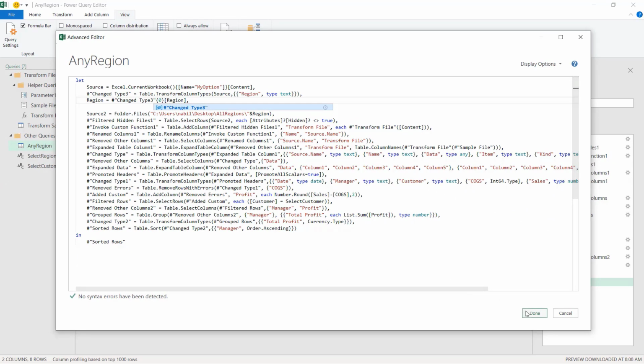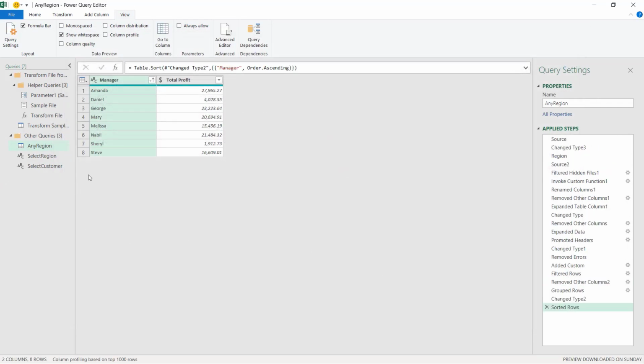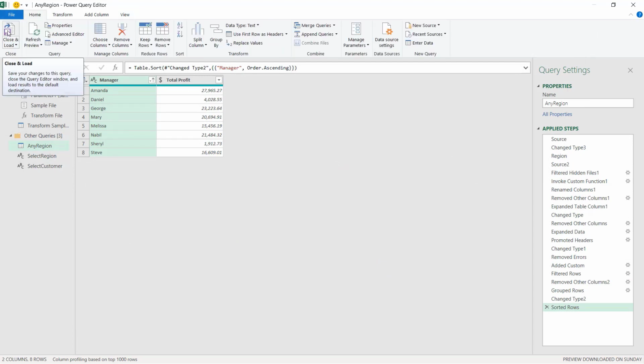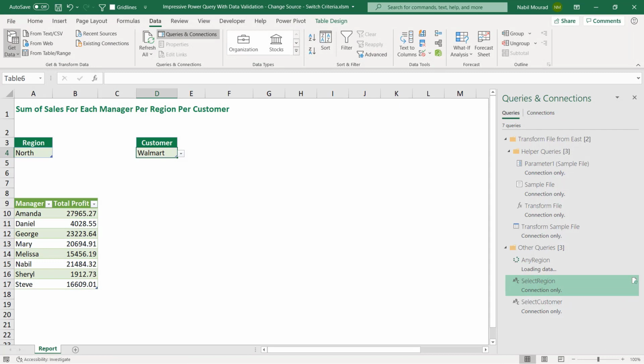Let's test. I hit done, and now I need to close and load. So I go to the Home tab and then I click on Close and Load, and I'm back to Excel. Right now, what happens if I change the region? I'll be selecting, let's say, the West region. If I click on refresh, then everything refreshes automatically.